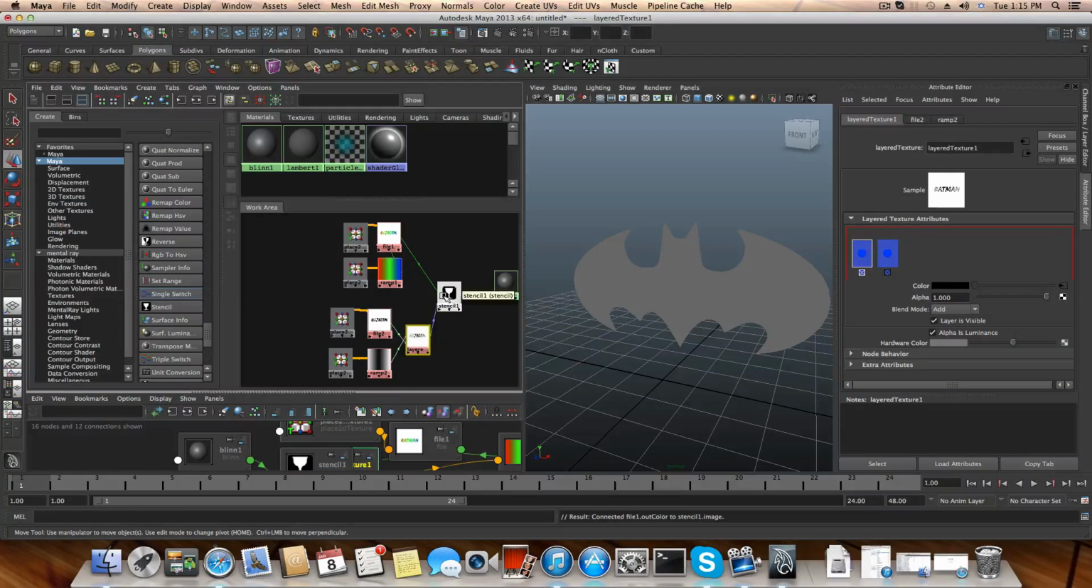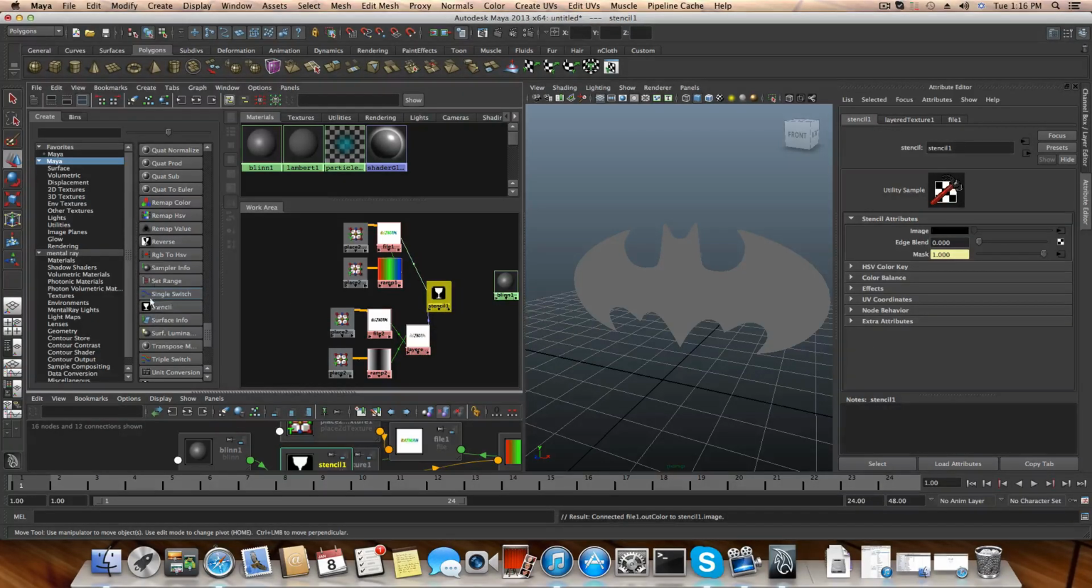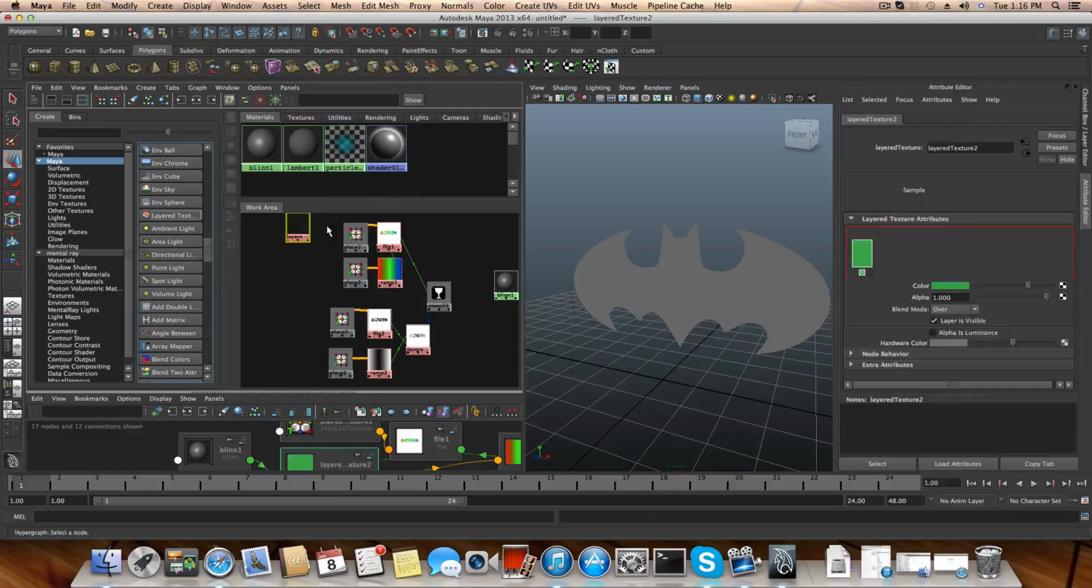Now I want you to create another layered texture. So let's find it. Layered texture, and place it here next to the stencil. And then I want you to grab the stencil and move it over here and get rid of the green of this layer texture node again. Okay, so we did it here, but we now did it also here. Now after you do so, you will see this hologram appears here.